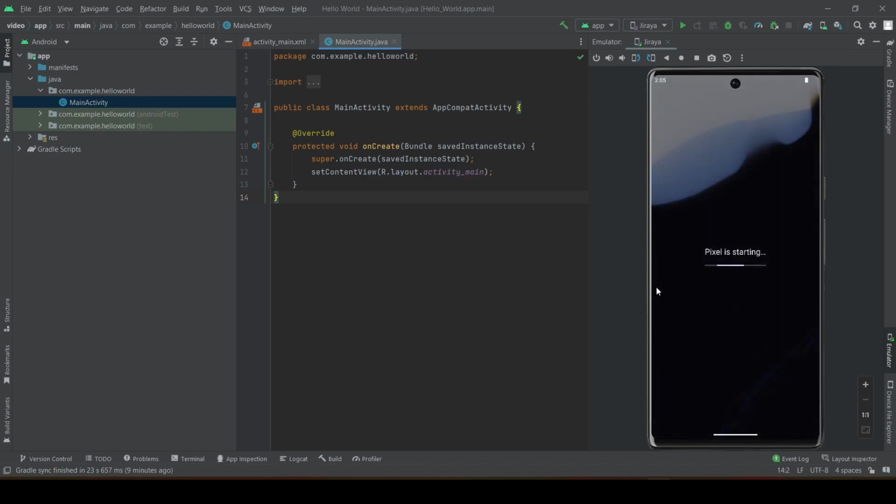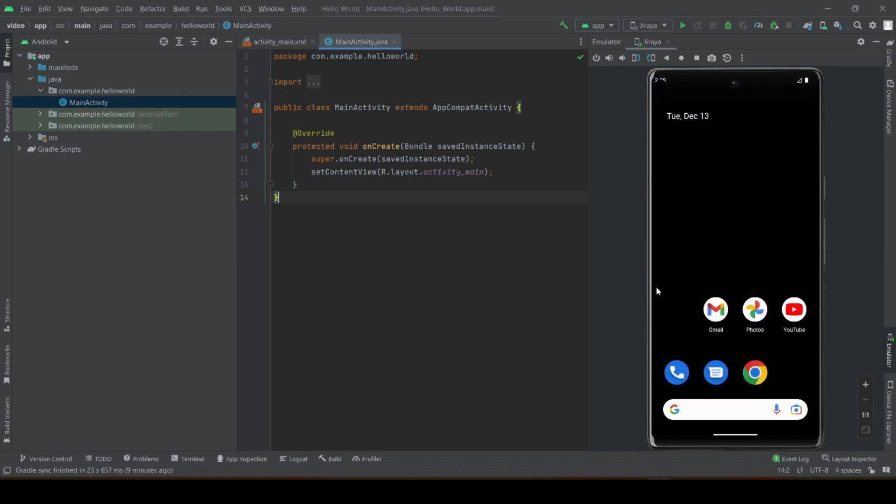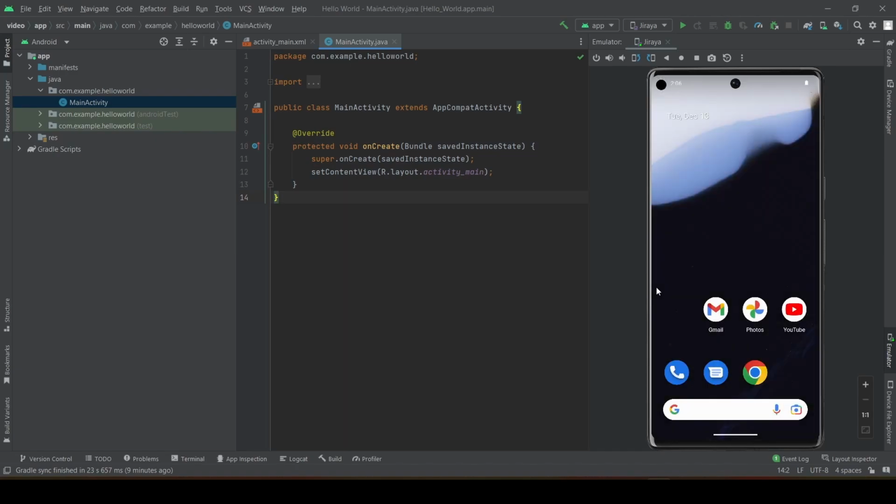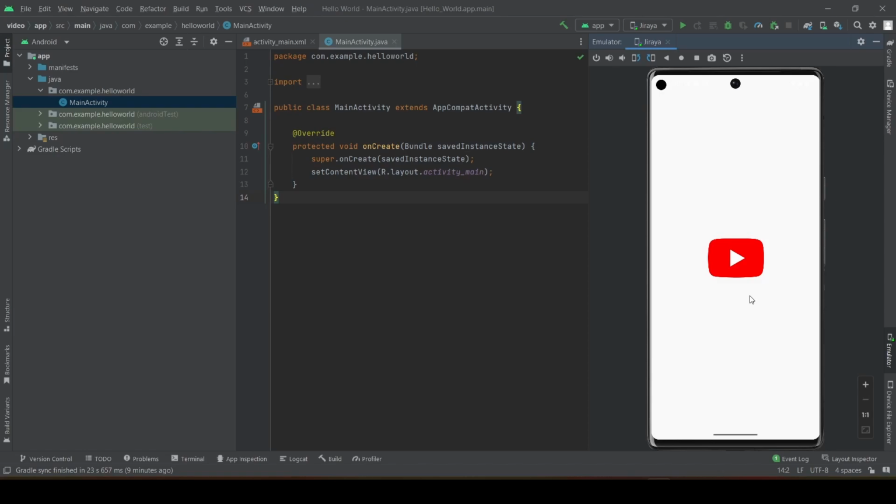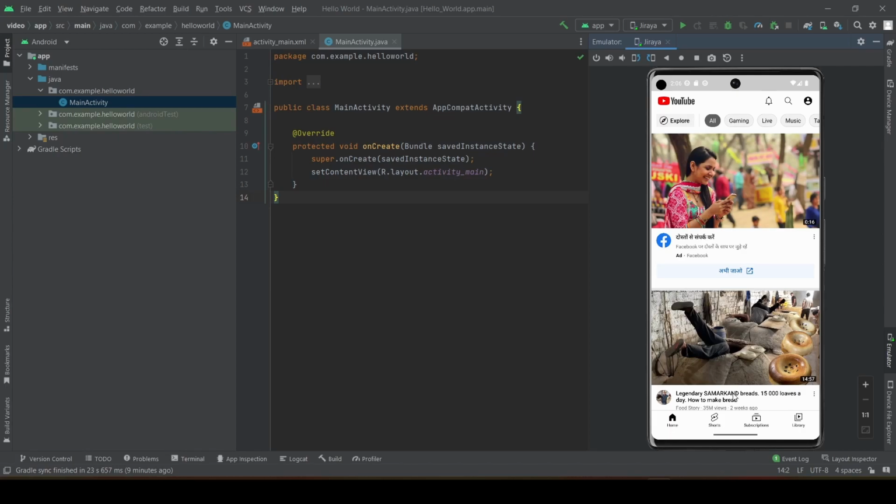As this Android emulator starts running, it states that Pixel is starting. Okay. This emulator can function in everything the way your physical phone functions. For example, I can run YouTube here by clicking on this YouTube icon. YouTube will be running. Allow. As you see, YouTube is running.